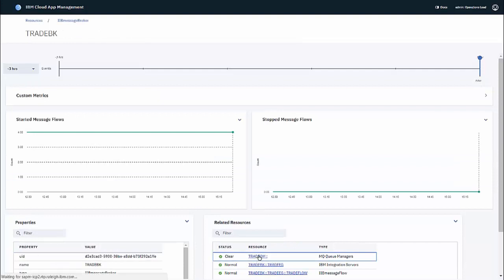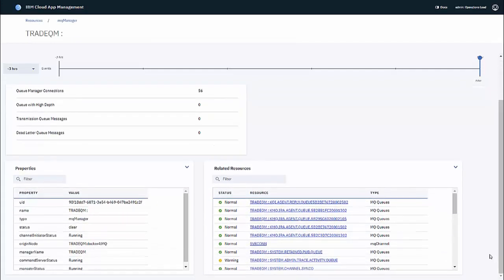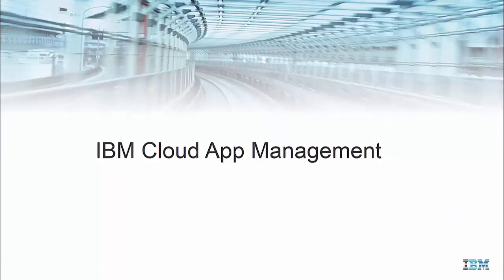I can select MQ, go into the queue manager where I can see a list of all the queues. You can see a queue that's got a warning on it, and I can navigate down and debug that queue. So it makes it very easy to find the resources you're looking for, understand the relationships, and whether those relationships are affecting the resource you're looking at. That concludes the demonstration of IBM Cloud App Management.